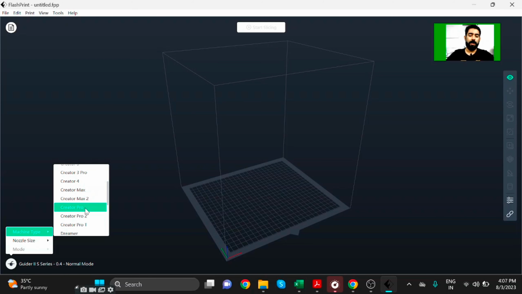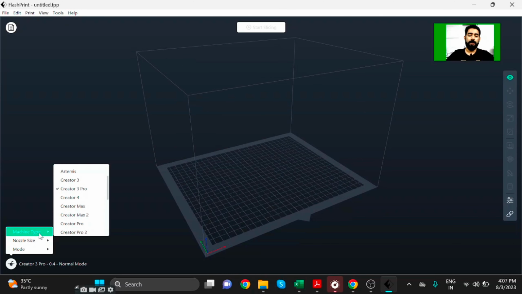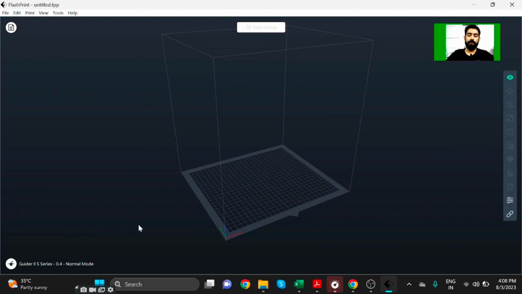In our lab, there are particularly two types of printers available. One is called Creator 3 Pro, and another one we have is Guider 2nd S series. So you can select any one of them. At this time, we are selecting Guider 2nd S series.